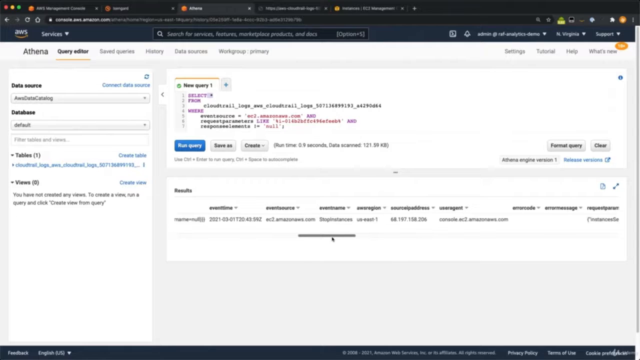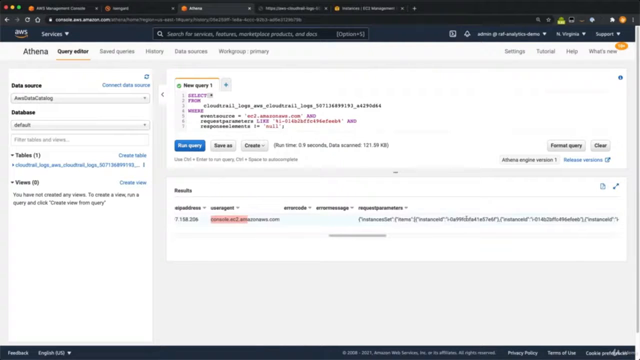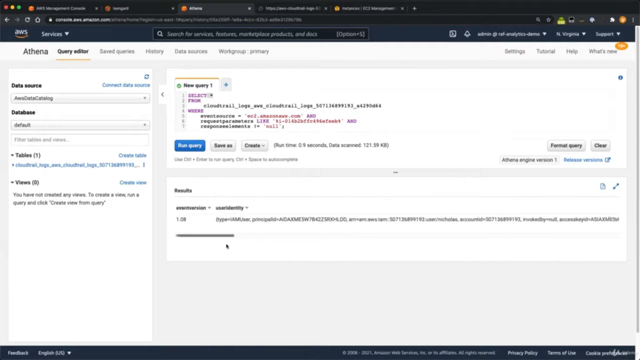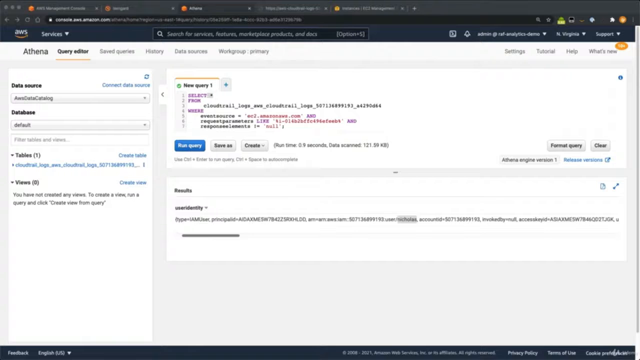So I can see that something on console.ec2.amazonaws.com was made for this instance ID, right? And the most important, I can see that this specific user made that call. All right. So having this user making that call is already an indicator that we are going to find out more information.